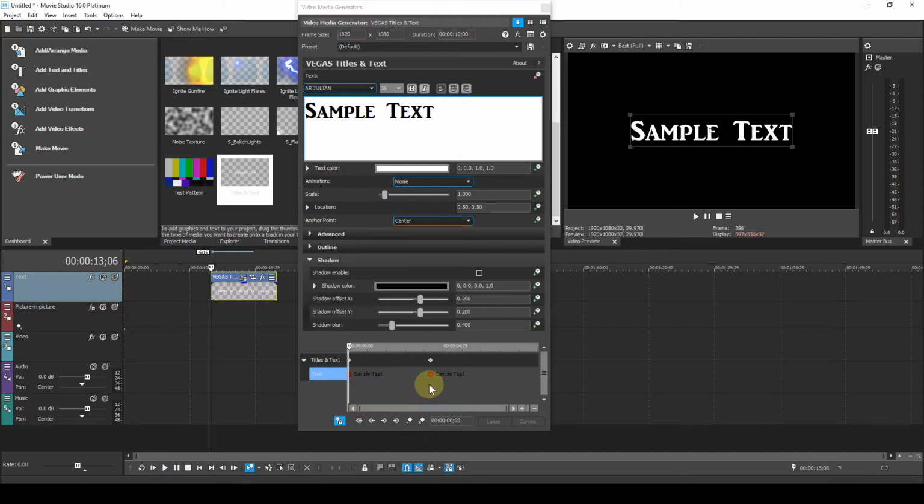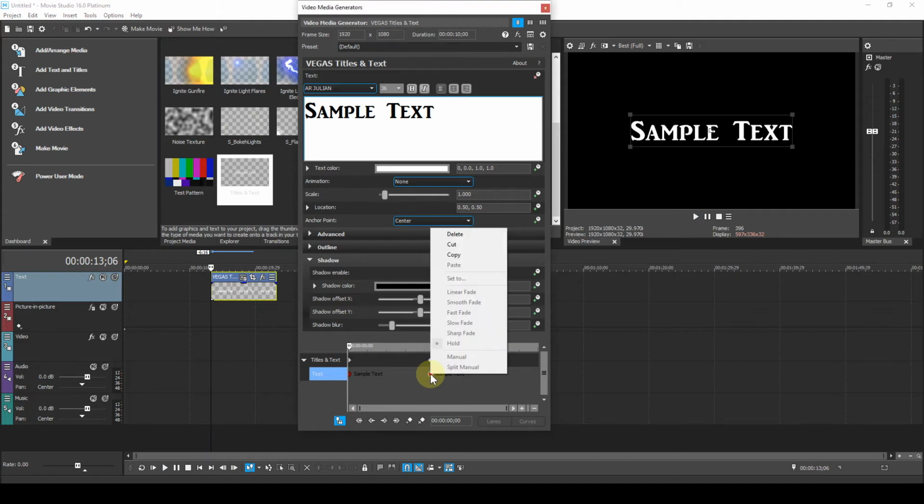I will just show you the context menu. You'll see that all the control parameters are greyed out. It's fixed on hold, and what hold means is that the font will be set at this keyframe and it will hold until the next keyframe, when it will change.